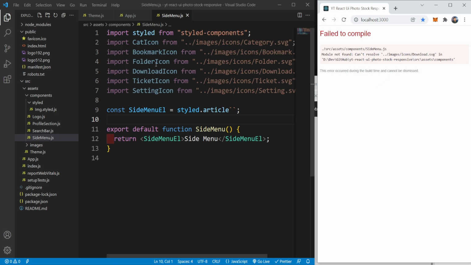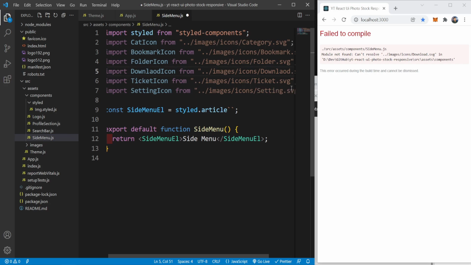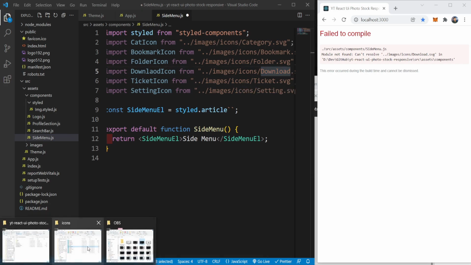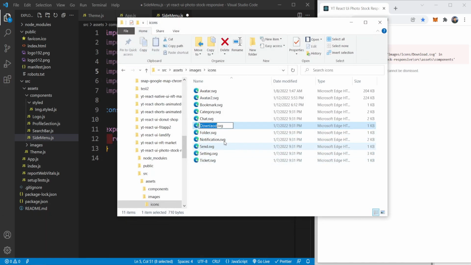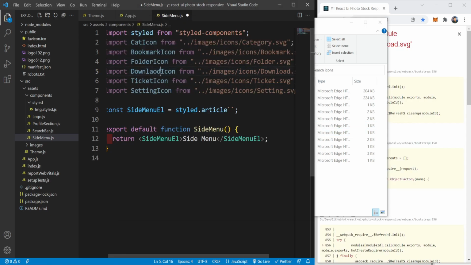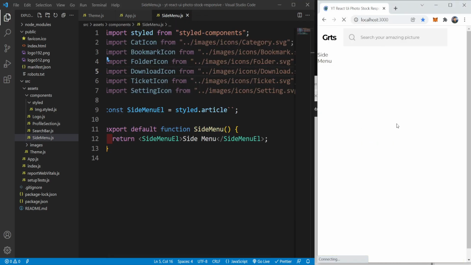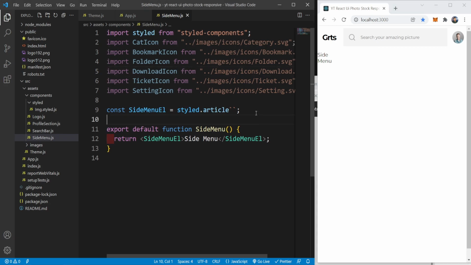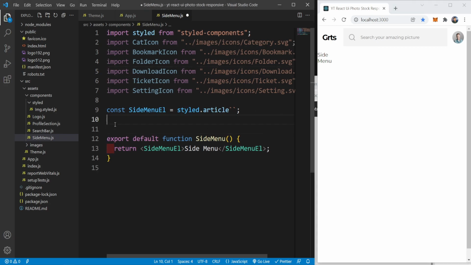Okay, where's the problem again? No, I fixed it. Oh, I pasted the wrong one. Download. This one is fine, and this is fine. Well, it should be like this, and we are good to go now. Yes, finally.